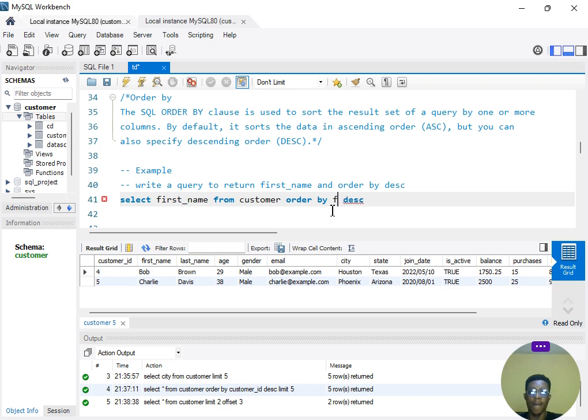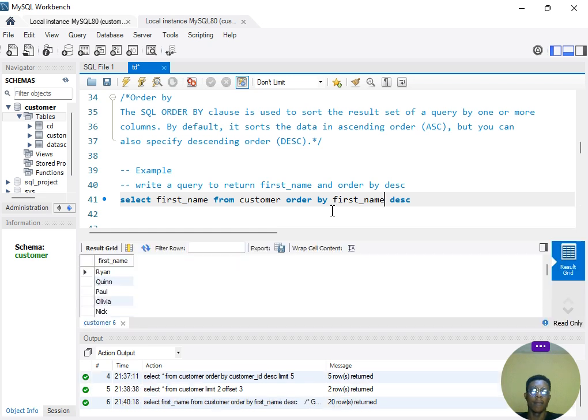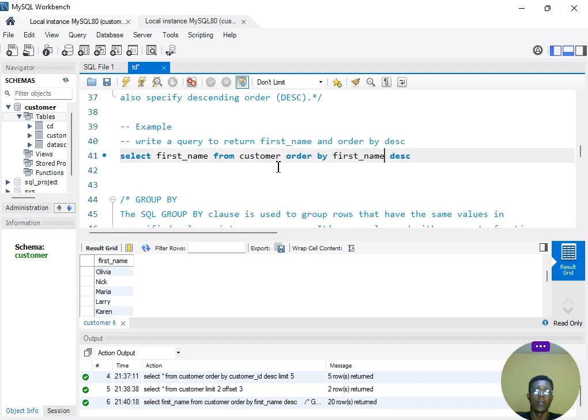So order first name by descending. So this is the output. Next, we move to group by.